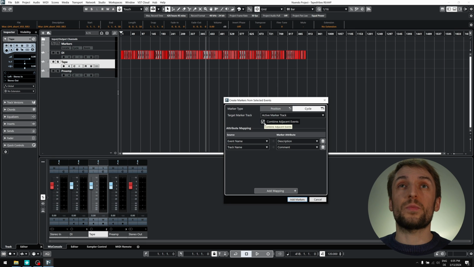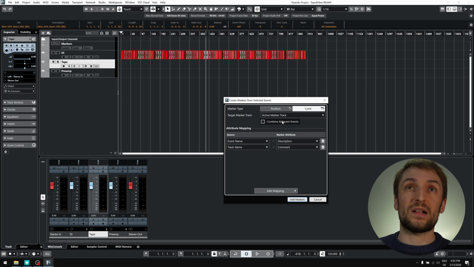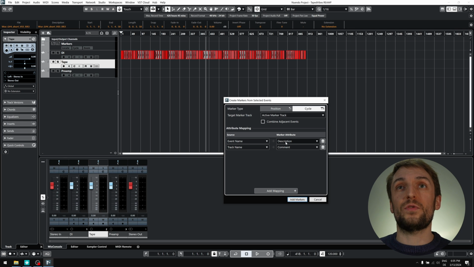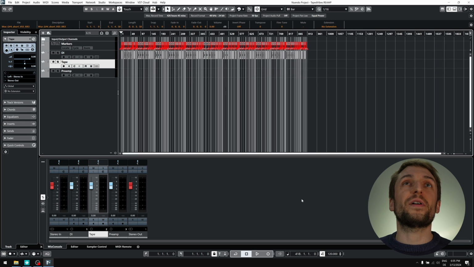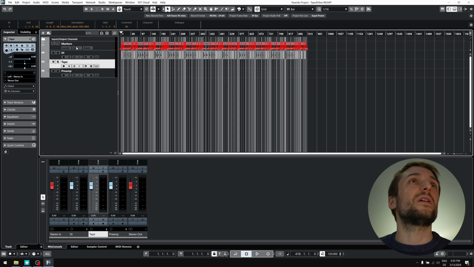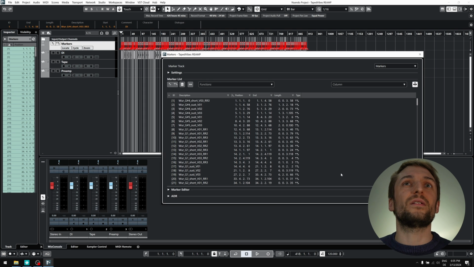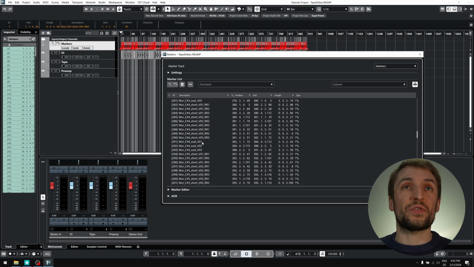And normally there's this option activated, so combine adjacent events. This would make one big cycle marker over all events, but I actually want for each individual event a cycle marker. And I want the event name, so the clip name, to become my description. If I go for add markers, I see, whoa, there are lots and lots of markers in there. And if I go to my marker track, I see that all my markers are named as the corresponding files.